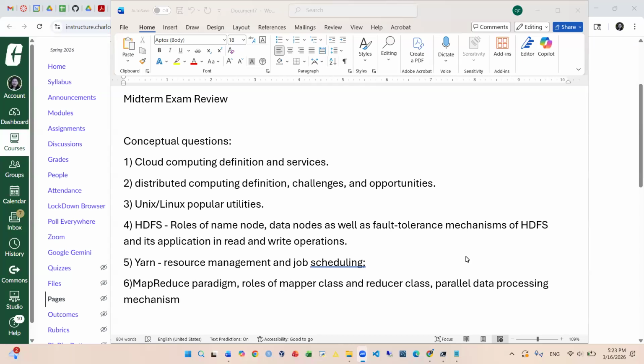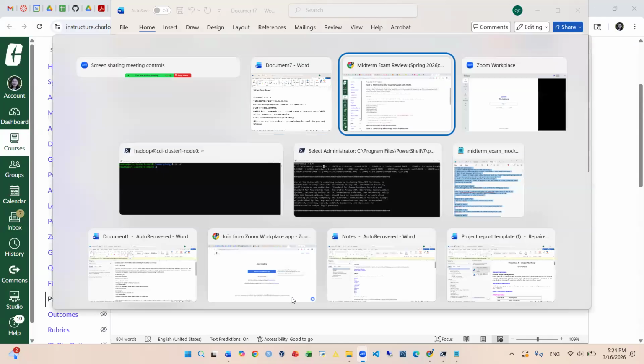YARN resource management and job scheduling, MapReduce paradigm, roles of map class and reduce class, parallel data process mechanisms. And for short answer questions, we mainly cover problem solving with HDFS, MapReduce, and fault tolerance mechanism of HDFS. Let's take a look at the first review question.